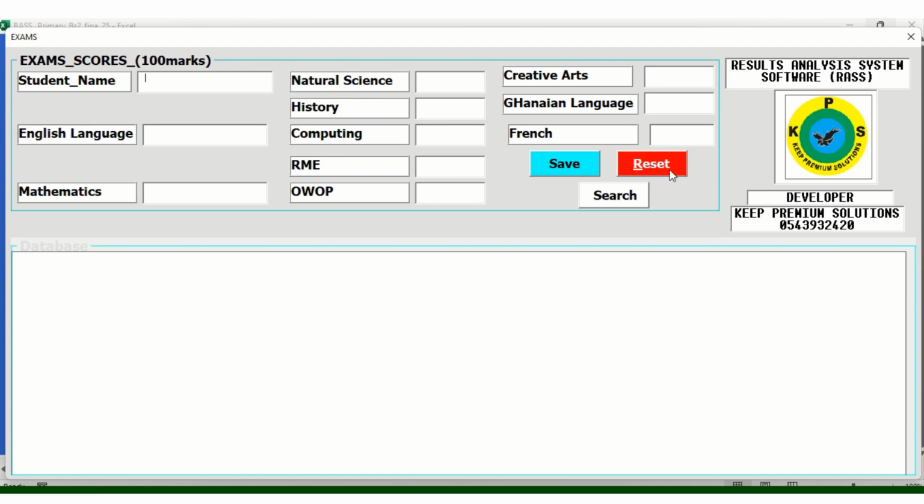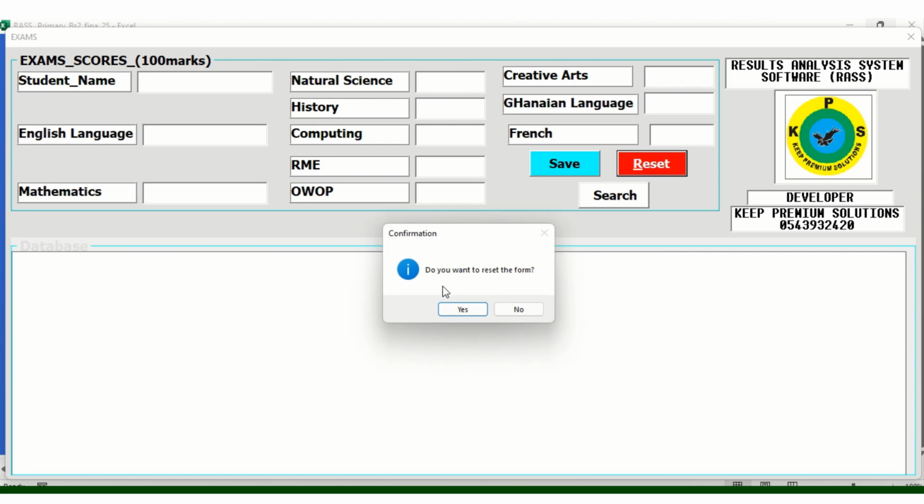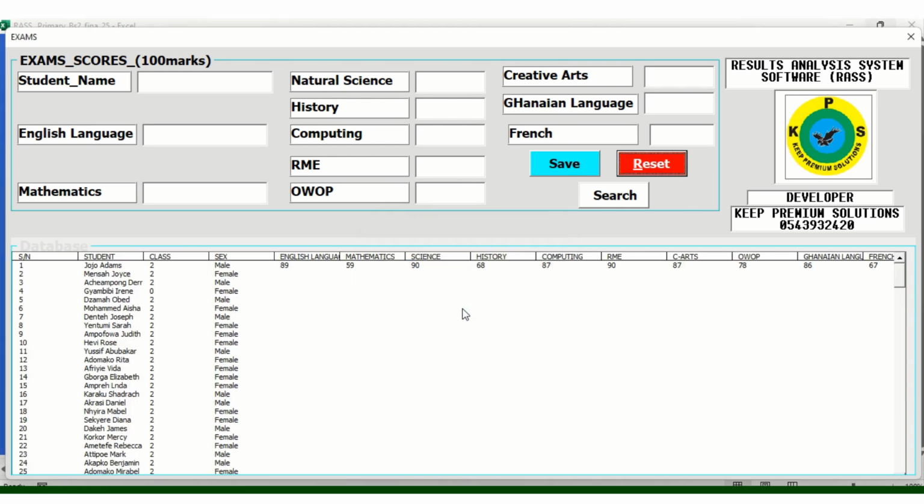I'll just click on it, then it will give me a confirmation asking if I want to reset this form. I'll just say yes. As I did, you realize that the database has been activated with the names and the marks that are in the system. So like I said, I'm going to clear all these things so that we can input names into the system that are different from this.